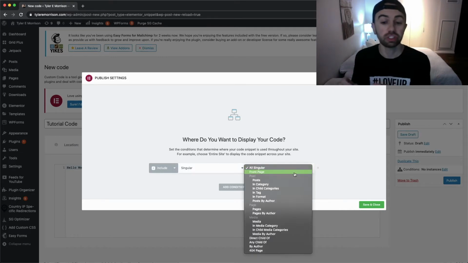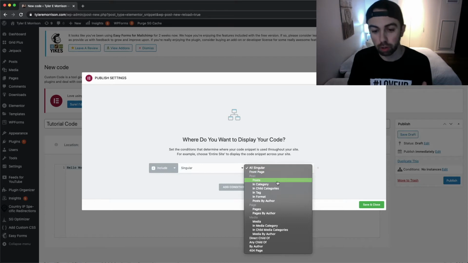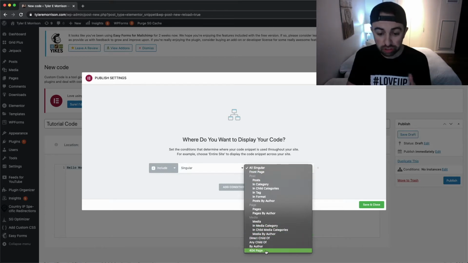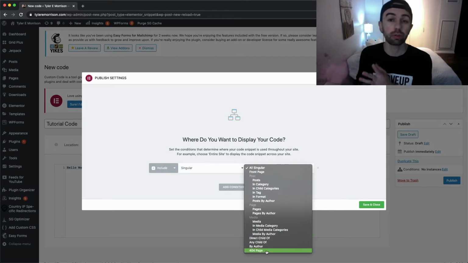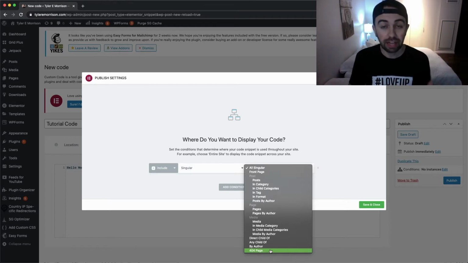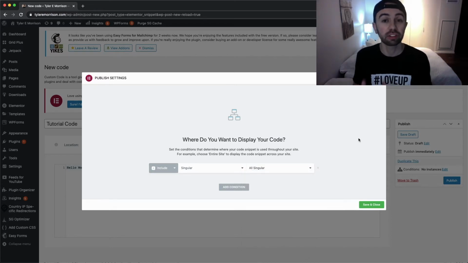We can put it on just the front page. We can put it just on our posts page. We can put it on just our 404 page. So when a user maybe gets misdirected and ends up on a random broken page, it'll actually display this piece of code. It's super cool that we have these conditions and options of where to display this code.